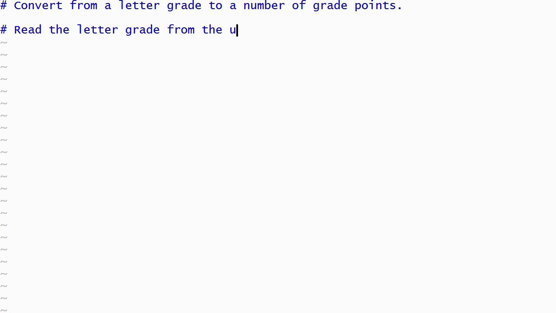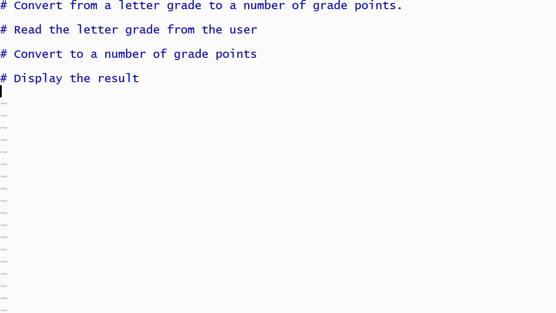I'll begin by writing a comment that describes the purpose of the program and a few comments that briefly outline the steps that I'll take to create it. Now that the comments have been written, it's time to start writing the Python statements to perform each step.